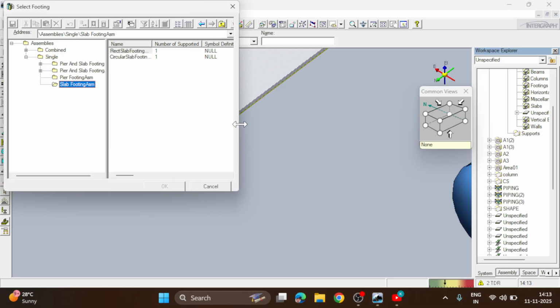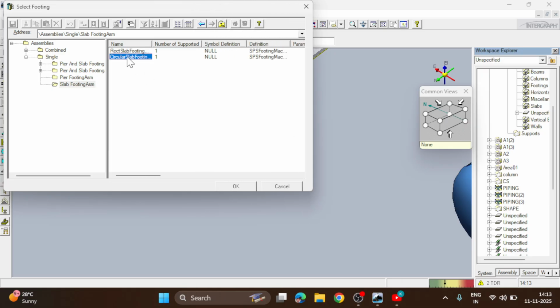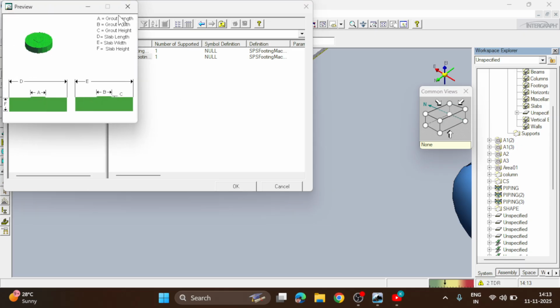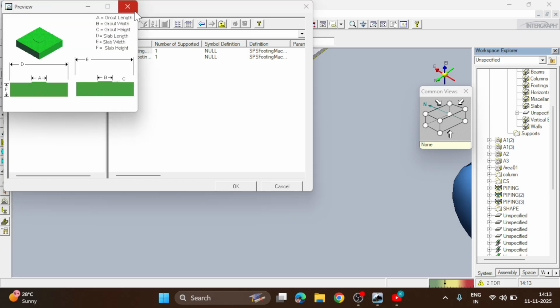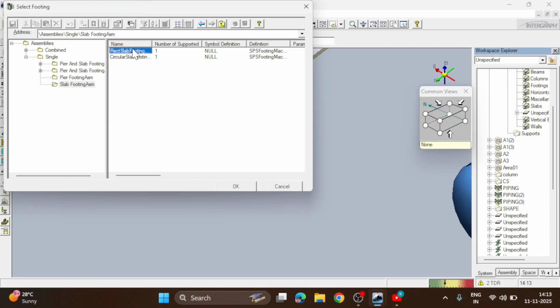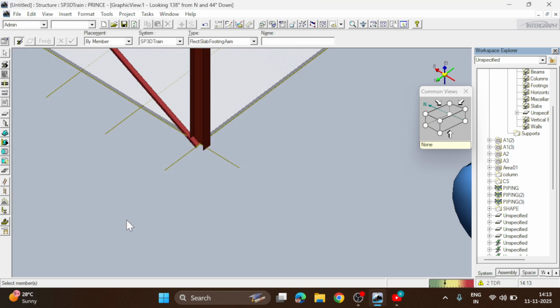Then we have to choose rectangular or circular. If you want a circular footing, you can click on the circular section. You can see the image. Or if you want a rectangular one like this, you can click on the rectangular section. We need a rectangular footing, so we click OK.